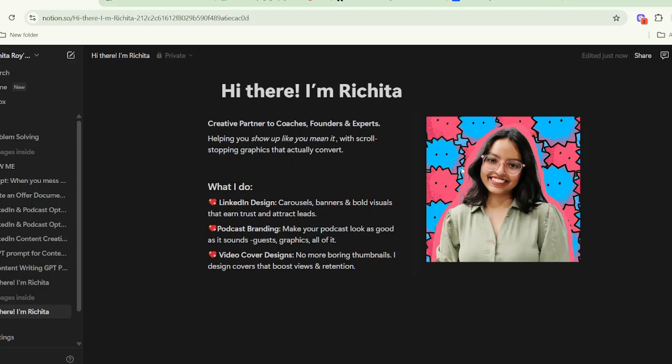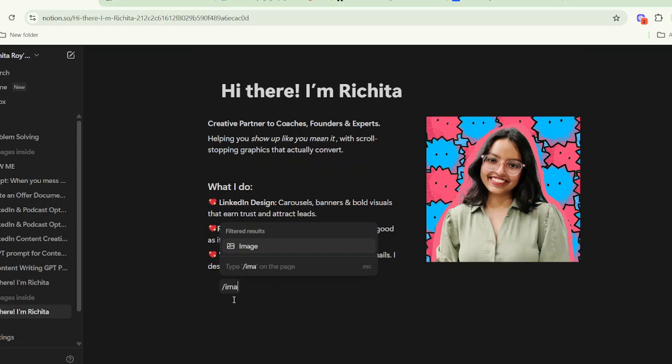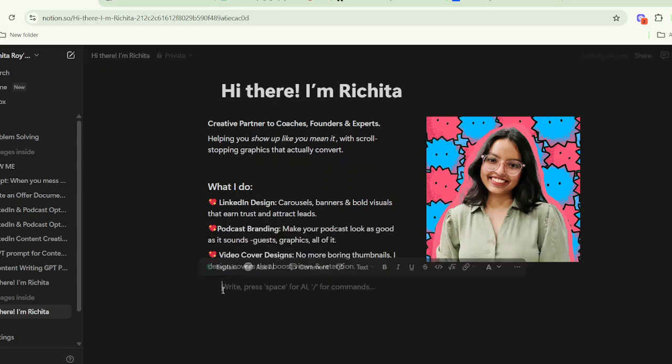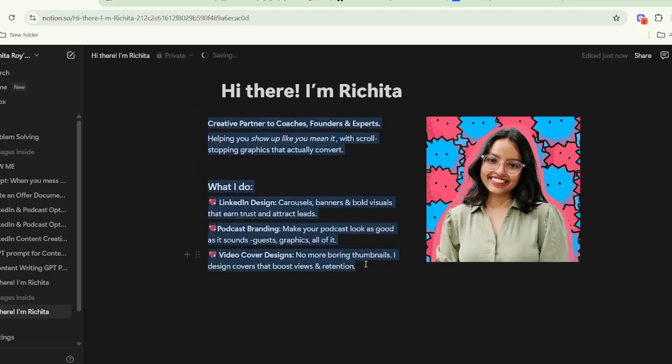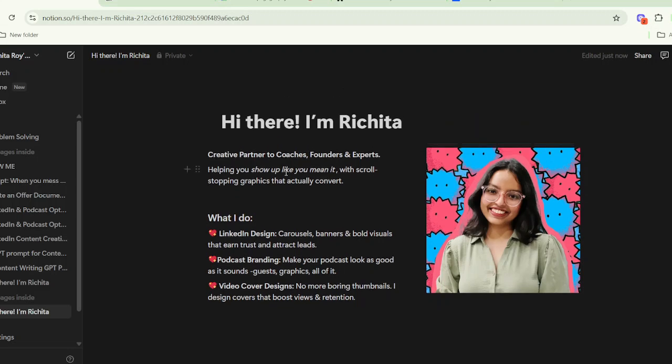So, for image, you just go ahead and do slash image. Okay. And then add image here. And here you can do your intro, short intro of yourself, right? And for two columns, you just do slash 2C, so that you have a column here and a column here.